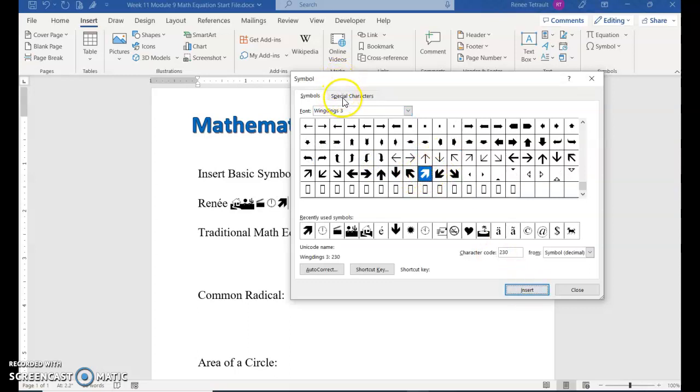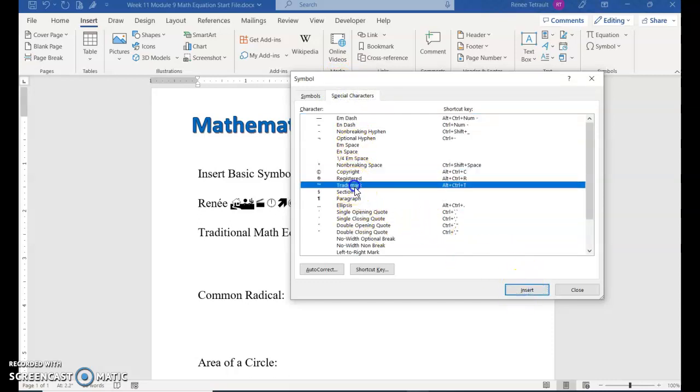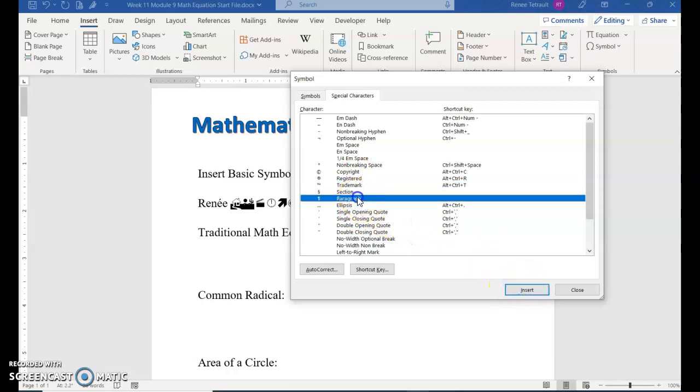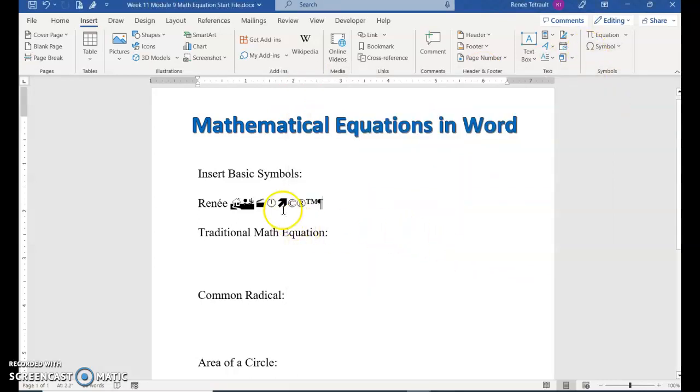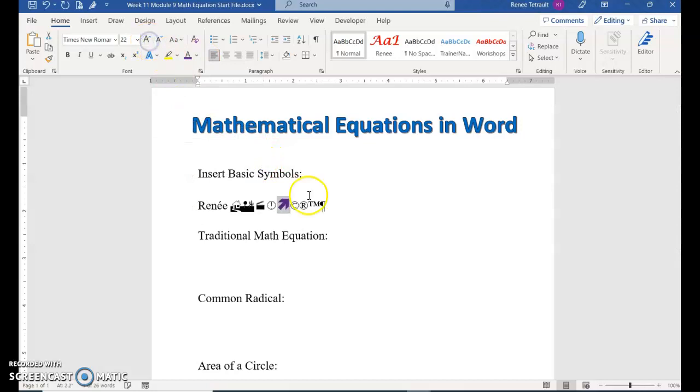So what I'm going to go to now is called special characters. If you wanted to add the copyright symbol, the registered symbol, trademark, I'll put in the paragraph symbol. Those are all under symbol in the Insert tab. And if you wanted to change the color of any of these, you can go back to the Home tab and change the color, and you could also make them larger.